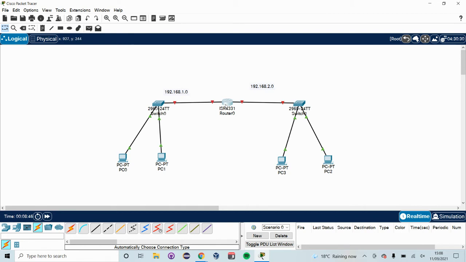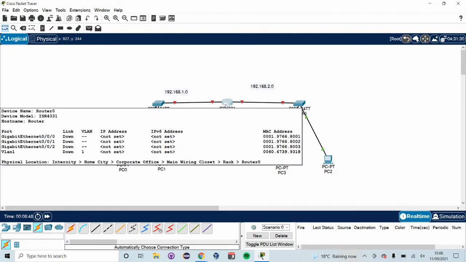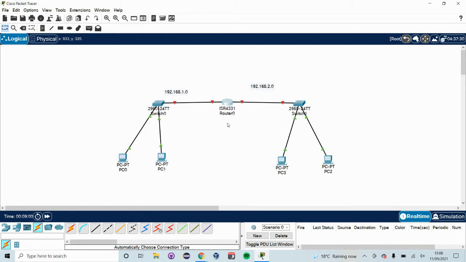You can also highlight over the router and you can see your port statuses. So you can notice gigabit Ethernet 0/0/0 is down, so is 0/0/1, and so is 0/0/2. So we're going to need to change that.